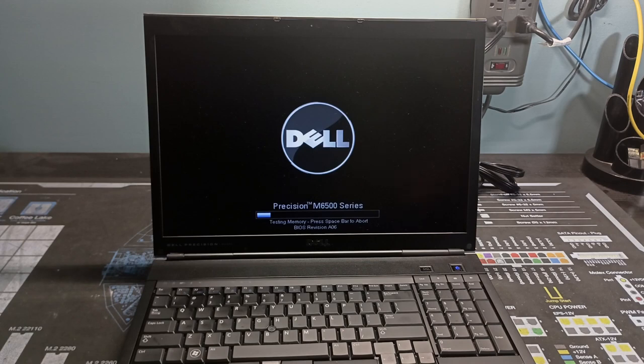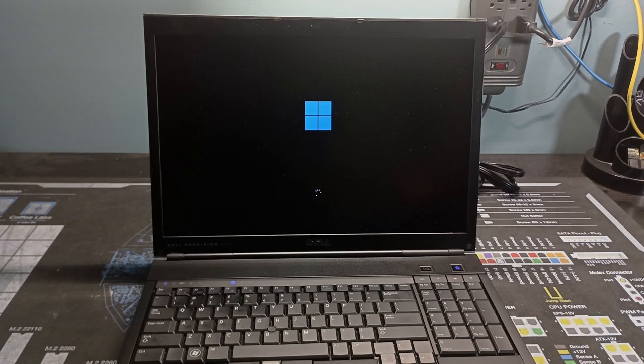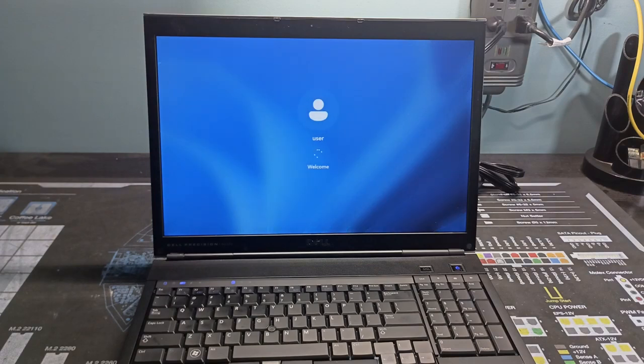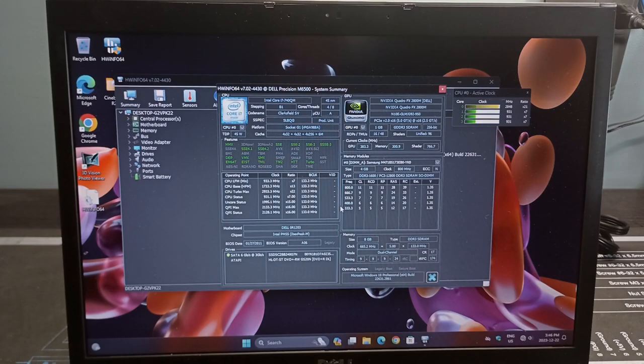The system will take a moment to initialize. And then we'll boot up into Windows. There we go. I'm going to reposition the camera here just to get a little bit closer to the screen. Here are our specs running off of HWiNFO64.